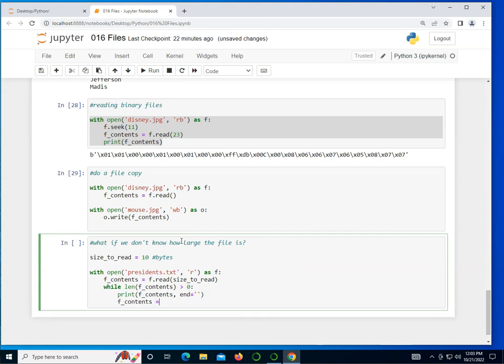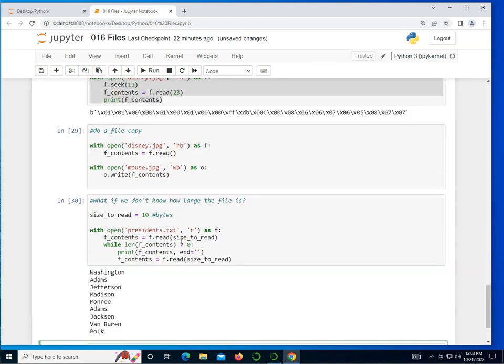f_contents is going to be equal to f.read another 10 bytes. And this is going to give us the same exact result. You may be wondering, what's the point of this whole complex code when we have such easier methods? The point is that if I want to read a very large file, reading it all at once might be impractical. It might be too much for the operating system or the memory, etc.